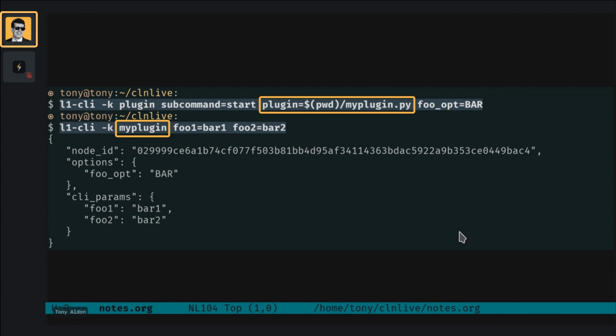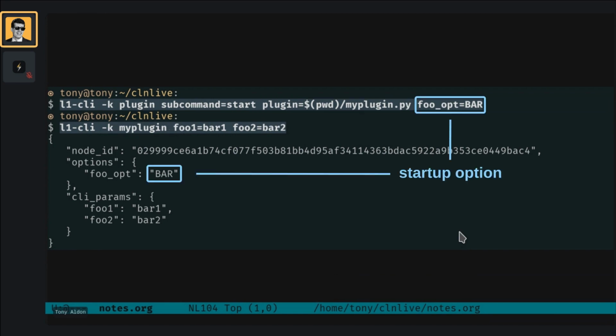I'm Tony Alden, and today in this episode 10, we are going to register a JSON-RPC method called myPlugin, and to do that we are going to write a plugin in Python using the package pyln. What we want when we start our plugin dynamically is to have an option foo opt, and if we set it to bar, we want to return that bar upcase in the return object.